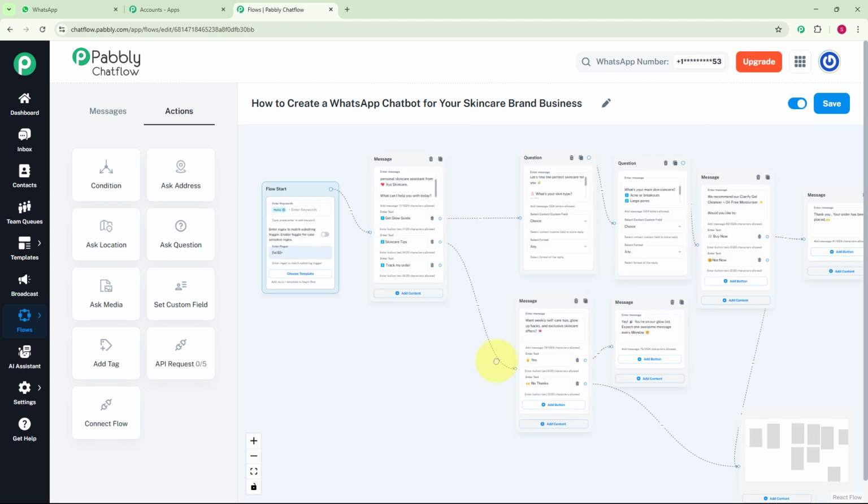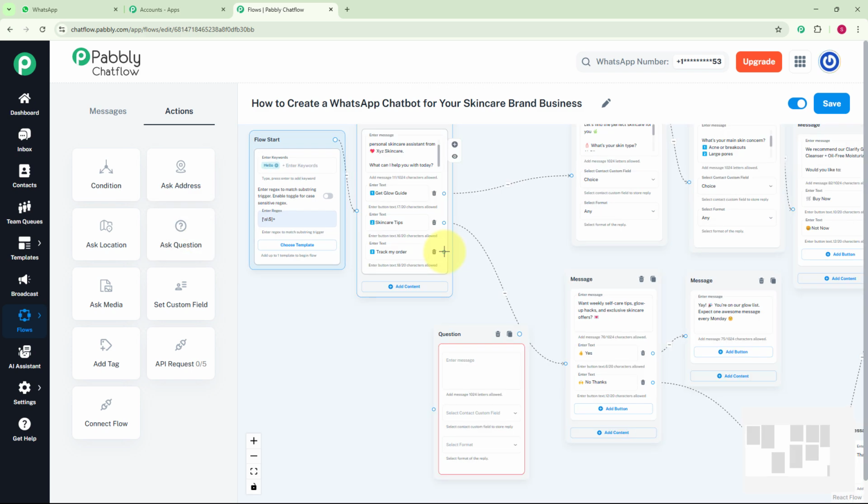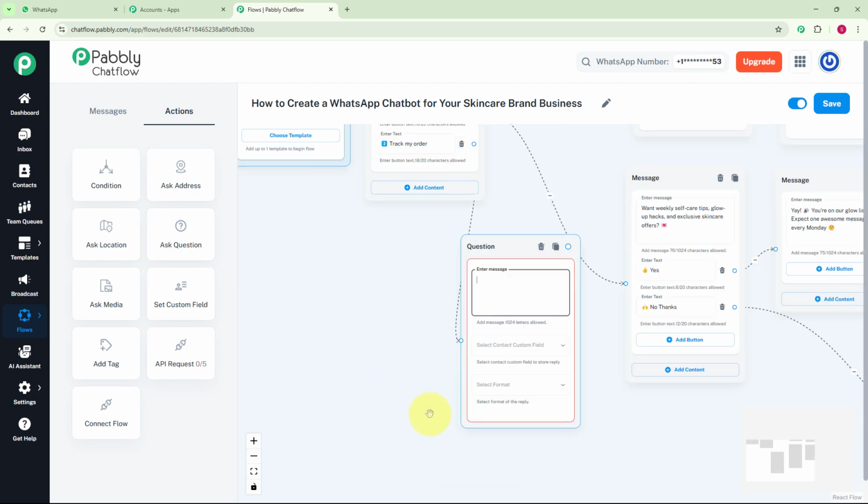So now let's enhance our flow and provide our customers an order tracking option. For that, firstly I am going to ask about their order ID. So just go to actions here and click on ask question and just connect this track my order button with the question node. Now let's enter the message here. I have entered a message here asking about the order ID.